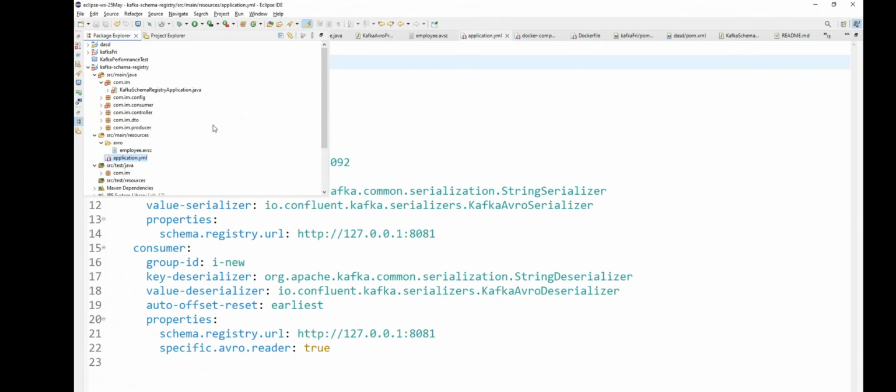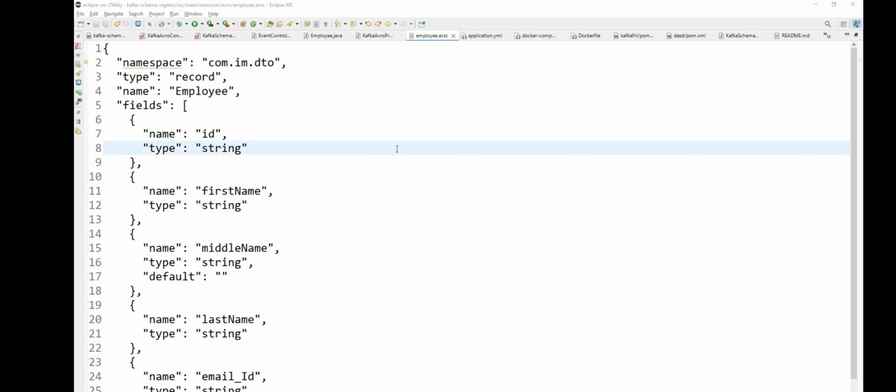The Avro schema defines an employee record. The namespace helps organize schema versions. Fields define employee attributes. Defaults, middle name, email ID, ensure backward compatibility. Here I am changing email ID to see the auto version change in Schema Registry.